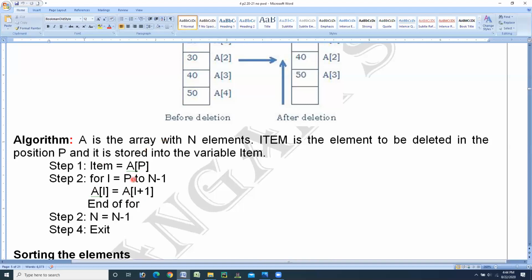It increments by 1, P becomes 3, so 3 plus 1 is 4. 4 is assigned to E of 3. That means 50 is moved from E of 4 to E of 3, right? Then next time it increments and the condition is false. Then it goes to step number 3. In step 3, n equal to n minus 1.